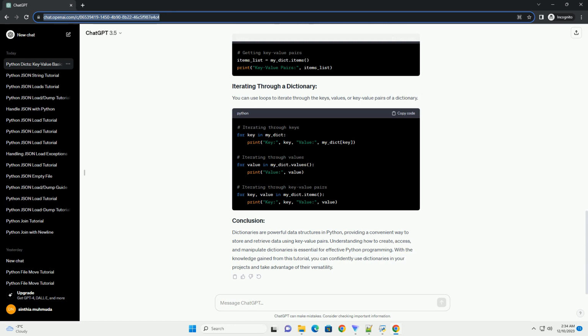You can use loops to iterate through the keys, values, or key-value pairs of a dictionary.